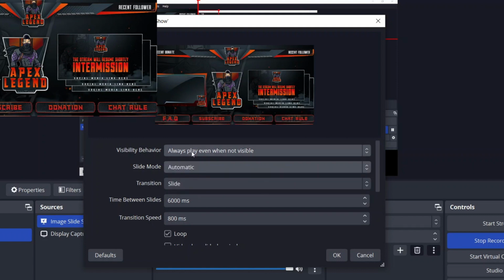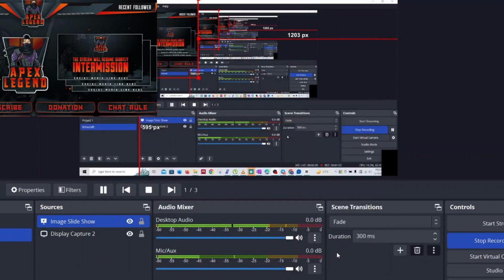You can make the aspect ratio as you want. Then click OK.